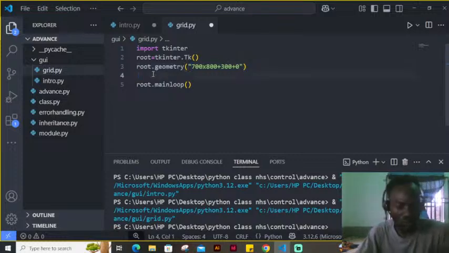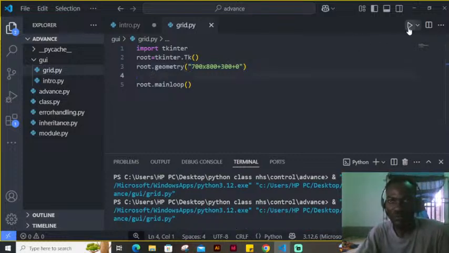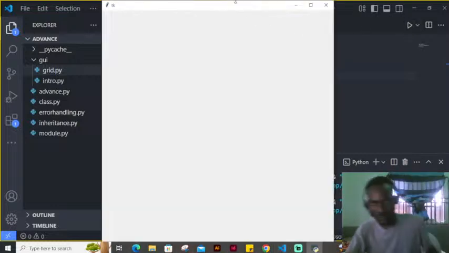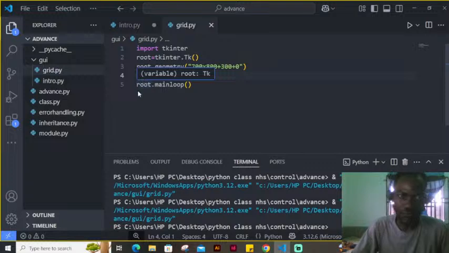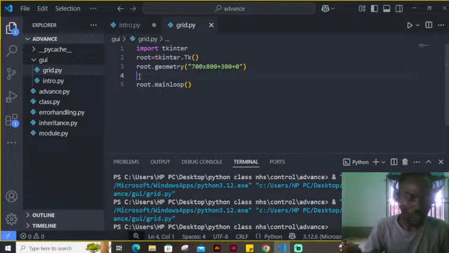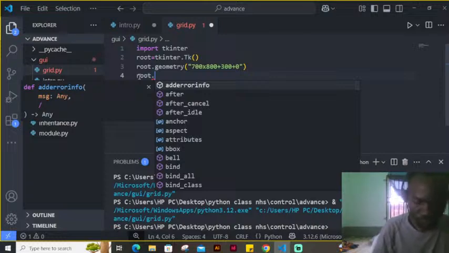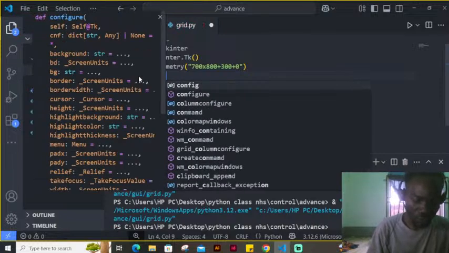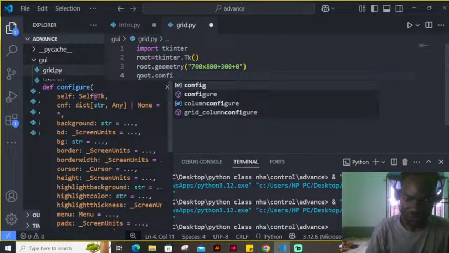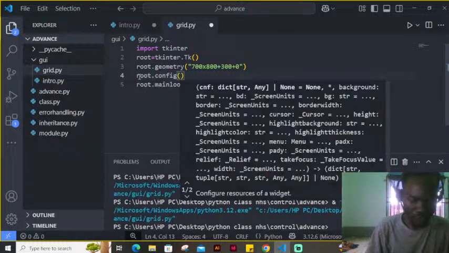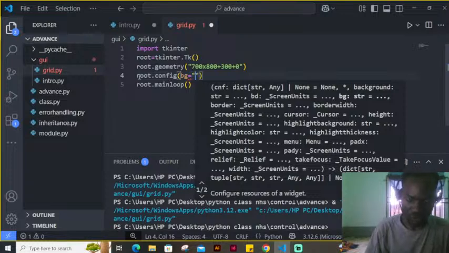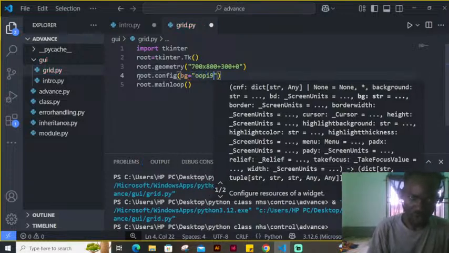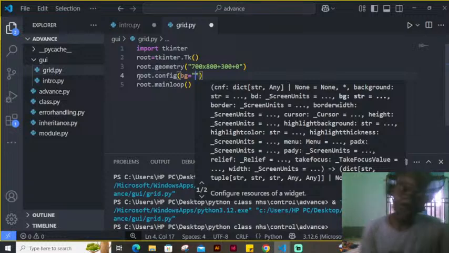All right, so let me see what I'm going to have. Okay, the next thing I'm going to have is root.configure to change the background, or config. I'll call the bg color. For the background color, you can also use hexadecimal.